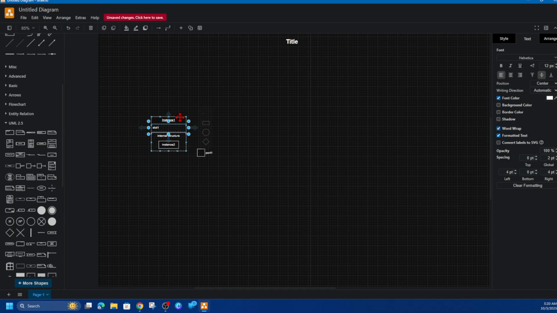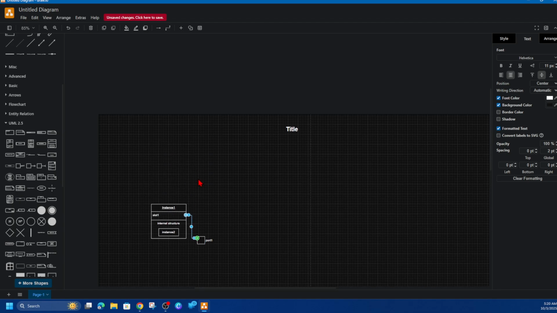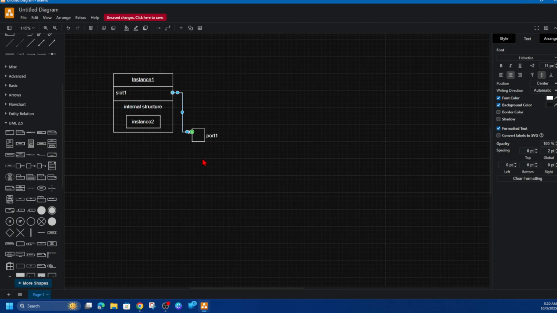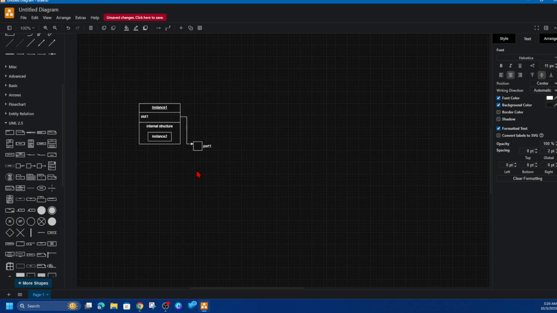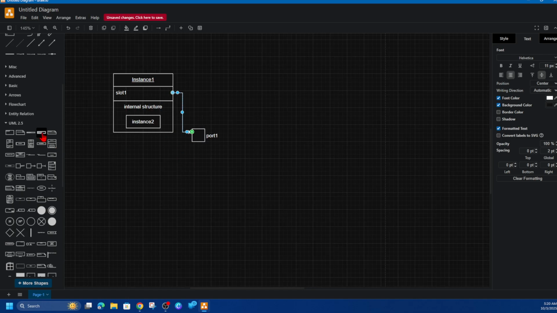Now if I want to connect this with this one, I'm going to drag this arrow over to it. I can zoom in and out by holding Control and using my mouse wheel. So yeah, have a big play around with all these different shapes and create your own UML diagrams manually.